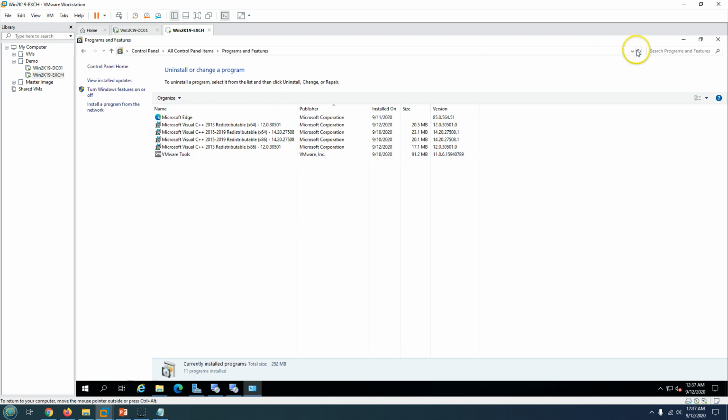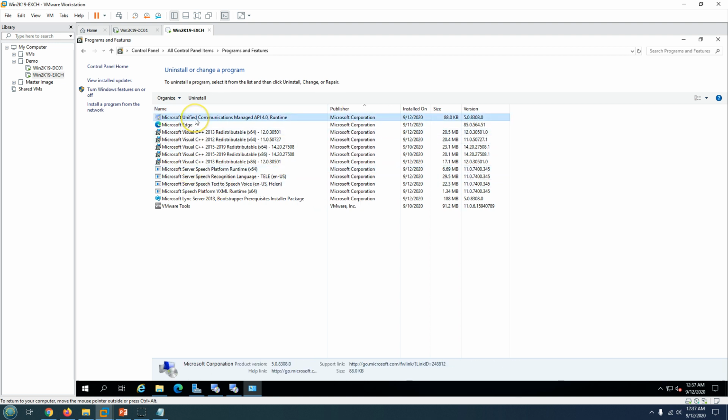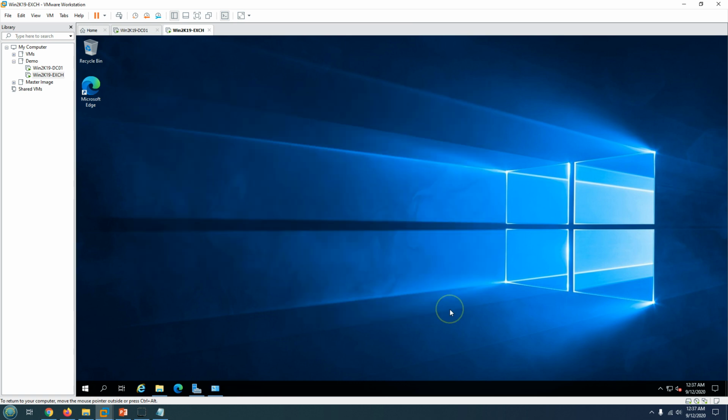So now if you go here and refresh, you will see lots of other applications got installed, like you can see Unified Communications, Microsoft Lync service, boot up. So everything is going to be installed by default by using this Unified Communications. And now you have to make sure everything got installed successfully. So you can see the installation is completed, so you can go ahead and click on finish.